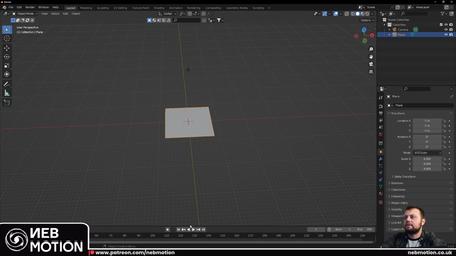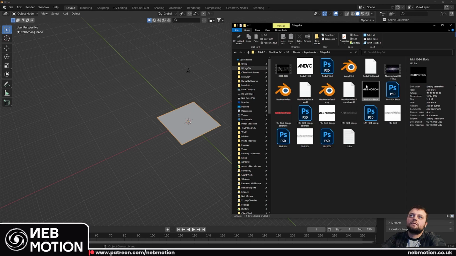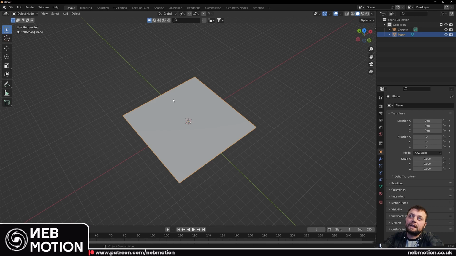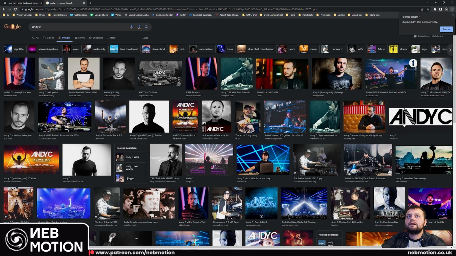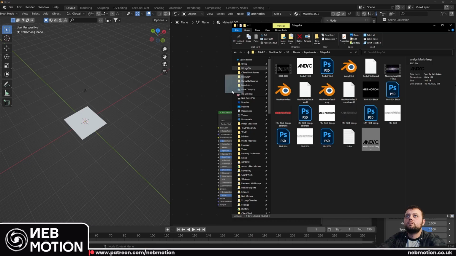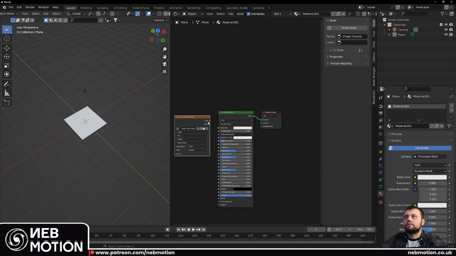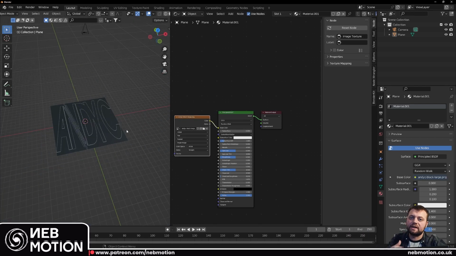So now that we've got our plane, let's get our logo. So you want to grab the logo that you want to work with. It's worth noting that you want your logo to be a 1:1 ratio. This will just make your life much easier when you're applying the texture to the plane. The reason why is because, let's say you're using this Andy C logo, if you use a wide logo, when you actually apply the logo to the plane, it's going to stretch out like that because that's just the way the UVs work.